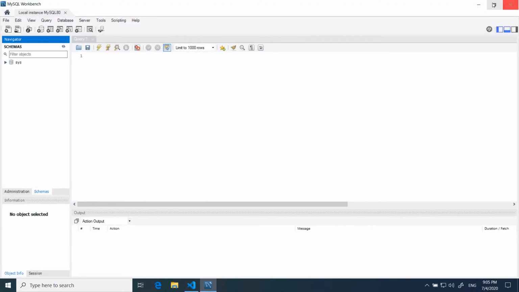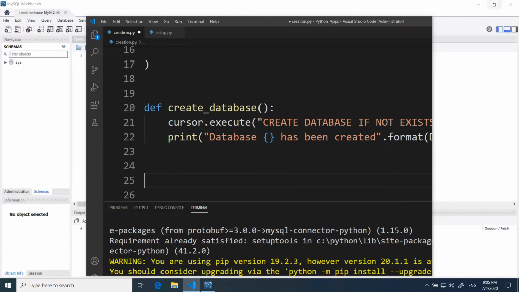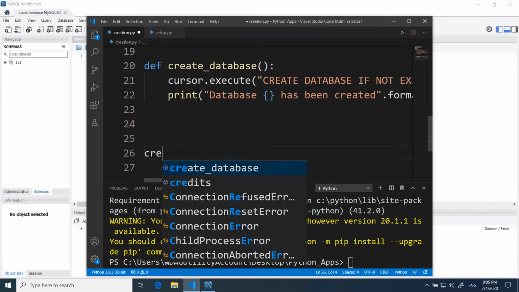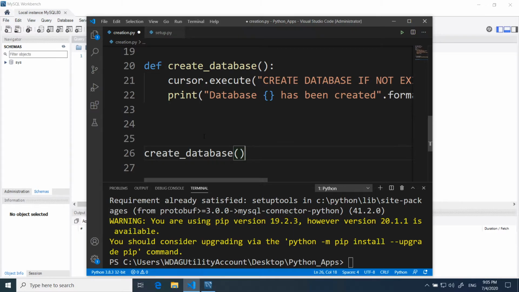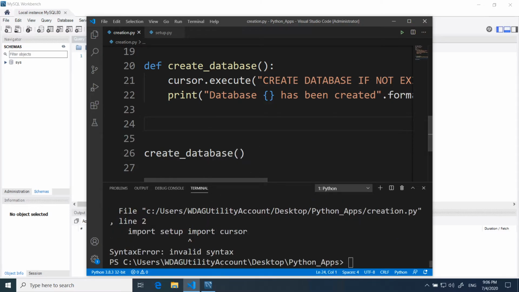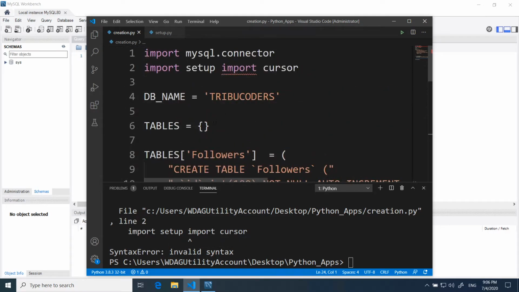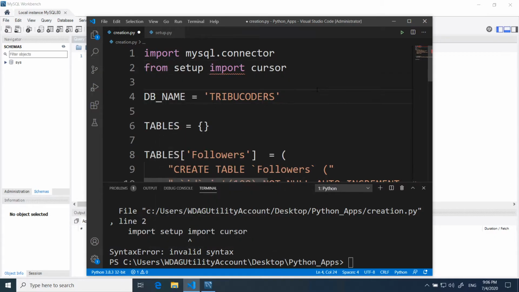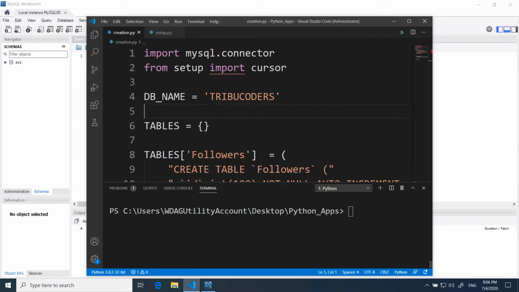So already here, as I said, I got that, and I'm going to make this small, and then in here we're going to call this function create database. Let me clean that out just in case we get some errors. So okay, we got an error, import cursor. You see, this is a mistake. We say from setup import cursor. So once again, let's clean it and execute this.